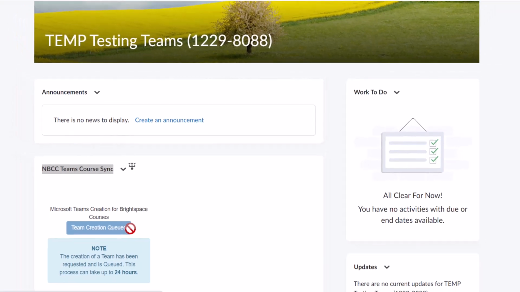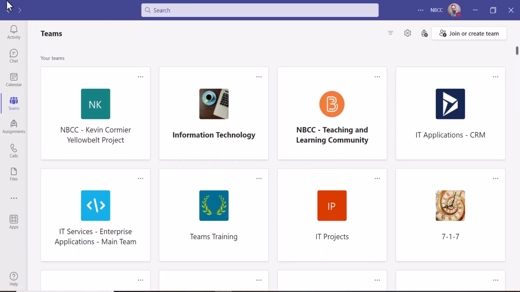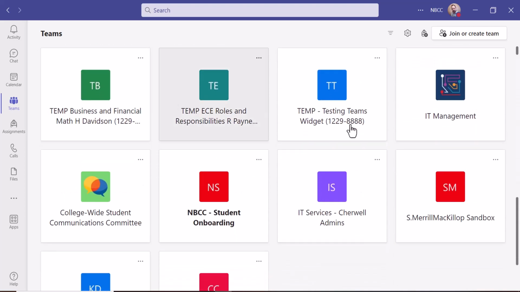And then you can simply go under your Microsoft Teams application here. If you go under the Teams section, so we're going to go under the Teams button here where all of your teams are listed, you'll scroll down through your list and you're going to find the team that you just created. So here's the one right here.